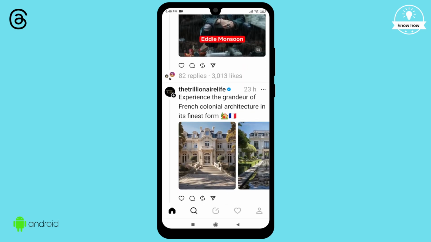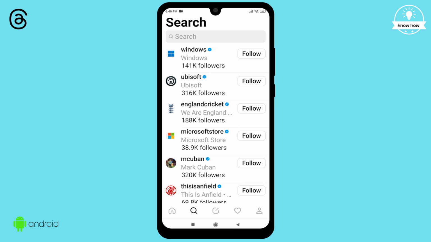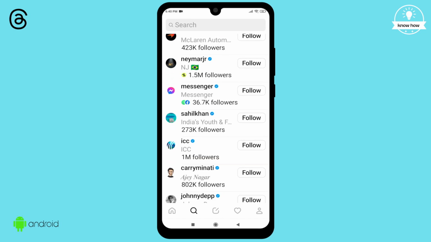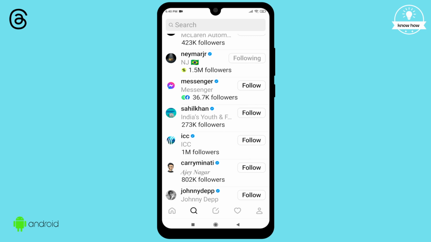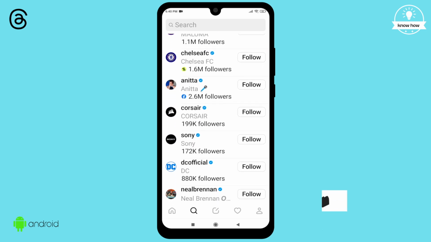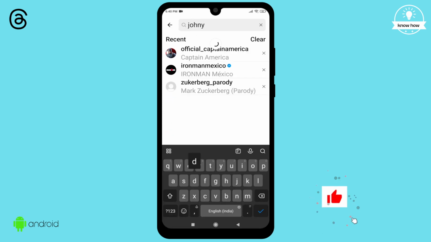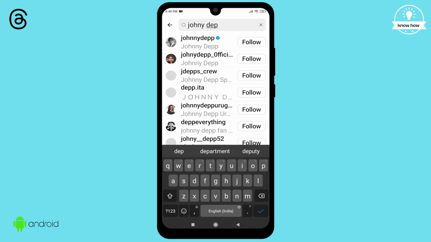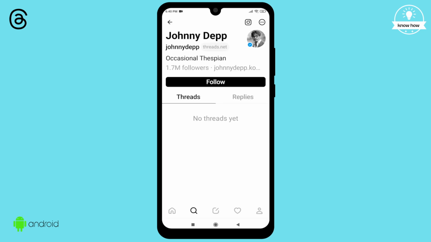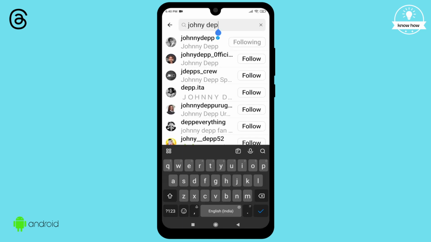If you're looking for specific users to follow, you can use the search option at the bottom. In the search section, you'll find suggested users that you can follow with just a click. Feel free to explore interesting profiles and search for your favorite ones, such as Johnny Depp, who portrayed the famous character in Pirates of the Caribbean. If he hasn't posted any threads yet, no worries, just follow him and wait for updates.